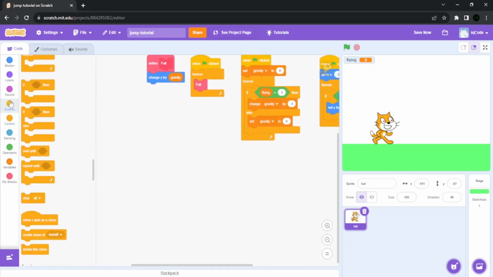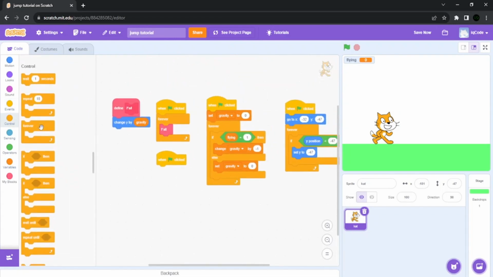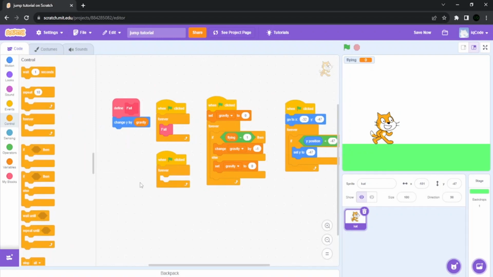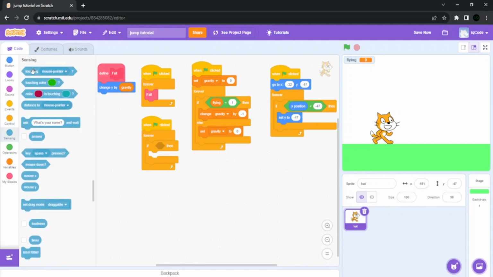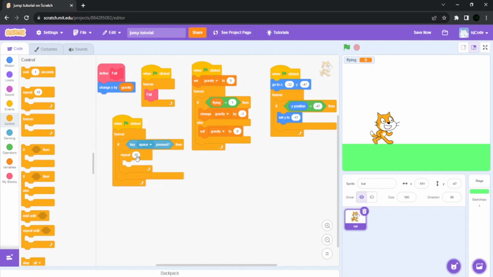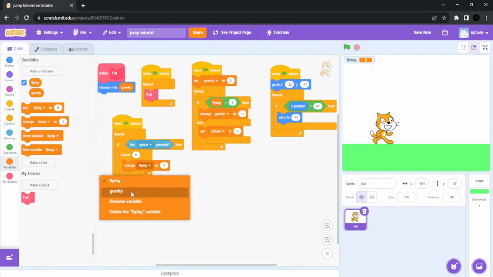Now we're going to add another when green flag is clicked, and we're going to make it so that forever, if, then, let's see, sensing, key space pressed, then it is going to control and repeat 5 times. And variables, change gravity by 4.